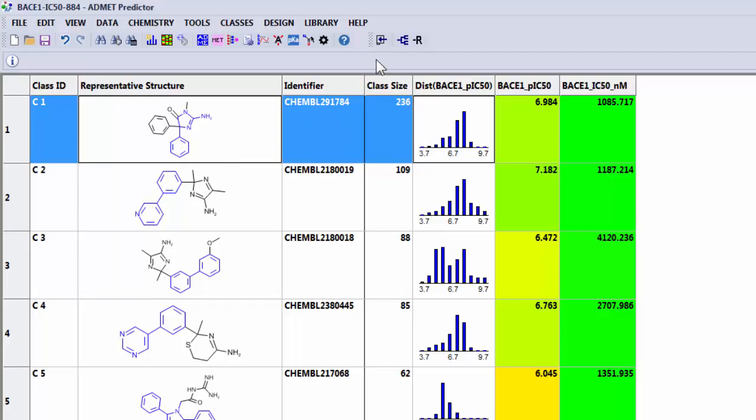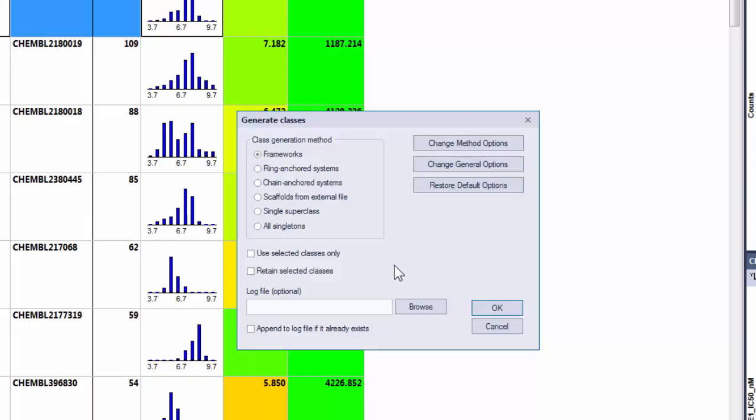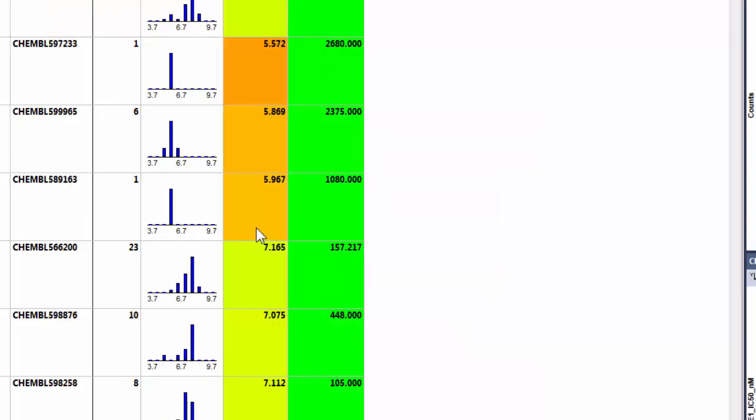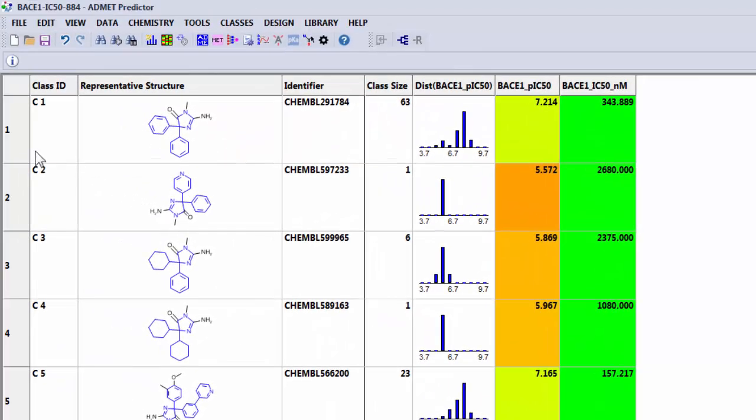Now let's go back to the original frameworks class and generate those, because those look fairly interesting. So if you look at this first class, you see it's got 63 compounds in it. It's the imidazolone ring along with the two phenyl rings. This next compound is kind of similar to that, except it's got a pyridine ring in it. And if you start examining some of these, they all have the imidazolone, and the substituents vary. So let's see if we can create a class just based on the imidazolone ring.